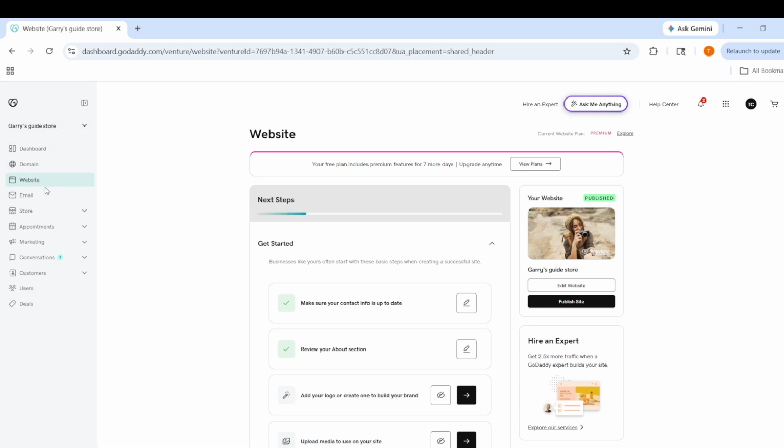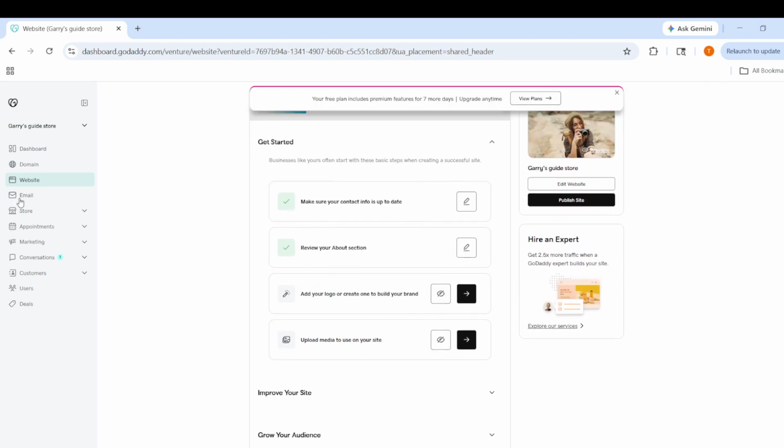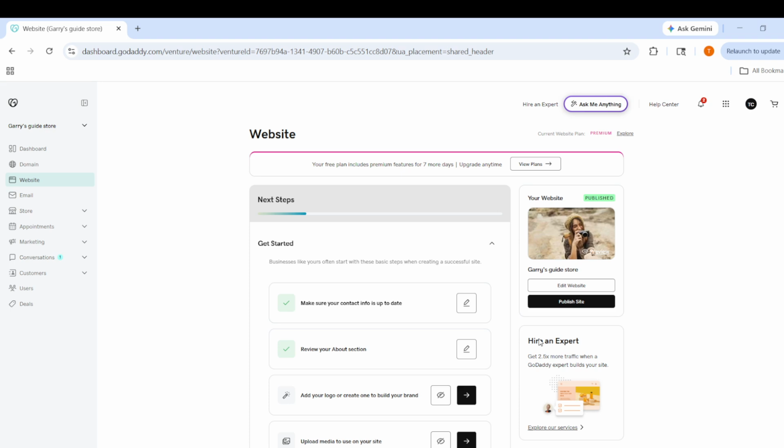From there, scroll until you see the website section. This area lists the websites connected to your account. Take a moment to find the correct website if you have more than one listed. That will help you avoid opening the wrong project by mistake. When you find the website you want to publish, click Edit Website.